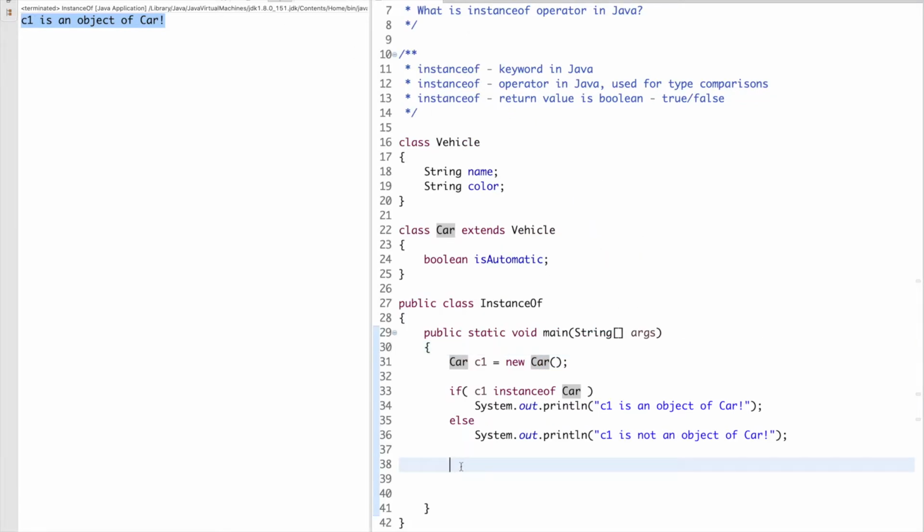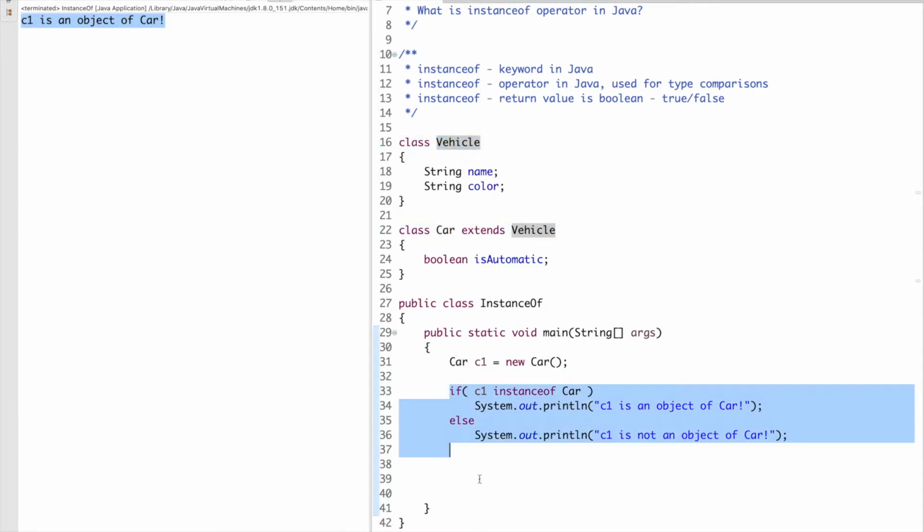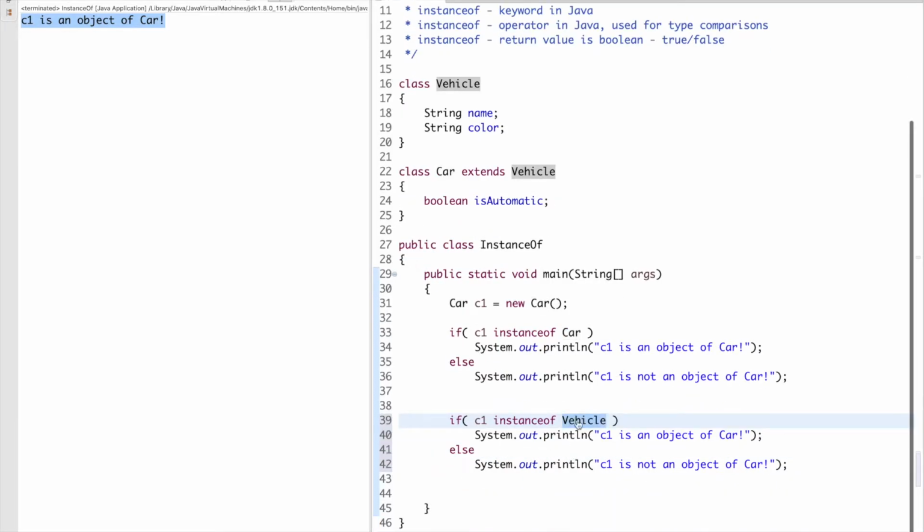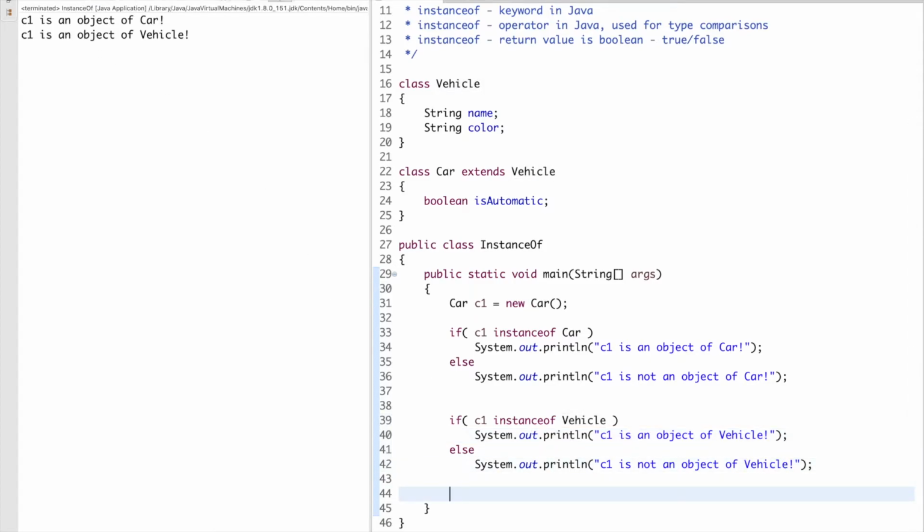Now let's go into a little more detail. So Car is a type of Vehicle and c1 is a type of Car object. So if I want to compare c1 as a type of Vehicle, I should get true because Car is extending the Vehicle class. So I will try and check if c1 is an instance of Vehicle. So I'll say c1 is an object of Vehicle, otherwise it is not. Let's see what we get as output for this. So you see c1 is an object of Vehicle because Car is a type of Vehicle and c1 we are creating as a type of Car. So c1 is a type of Vehicle.